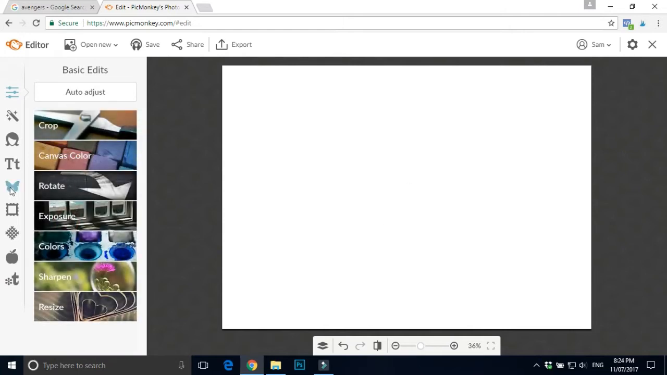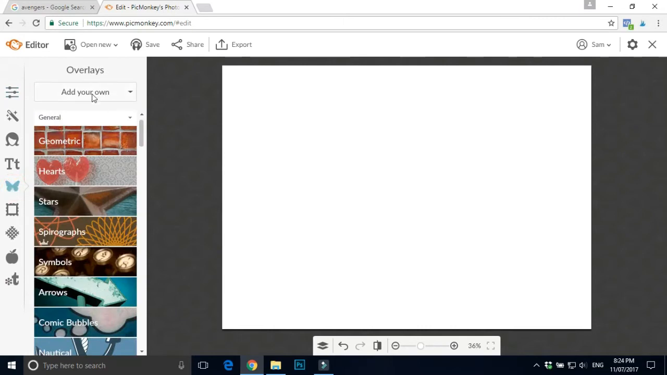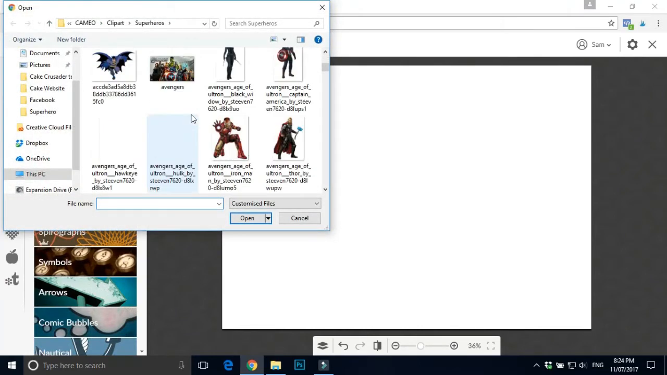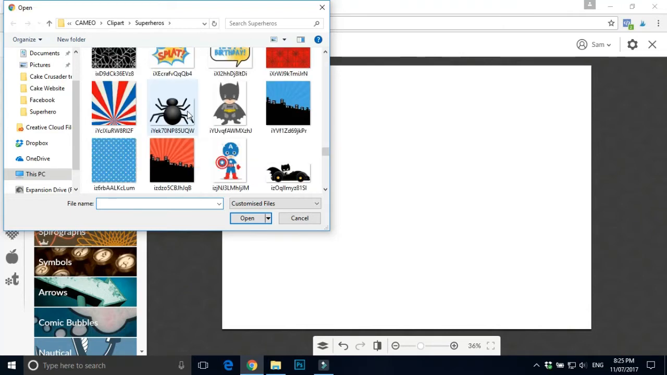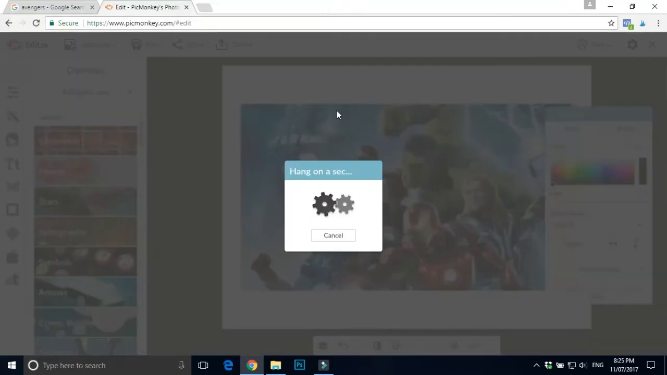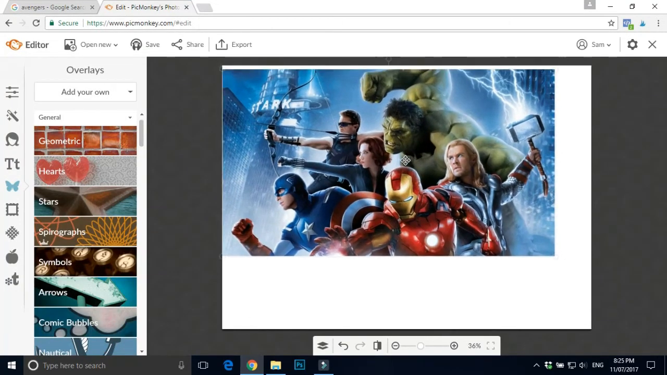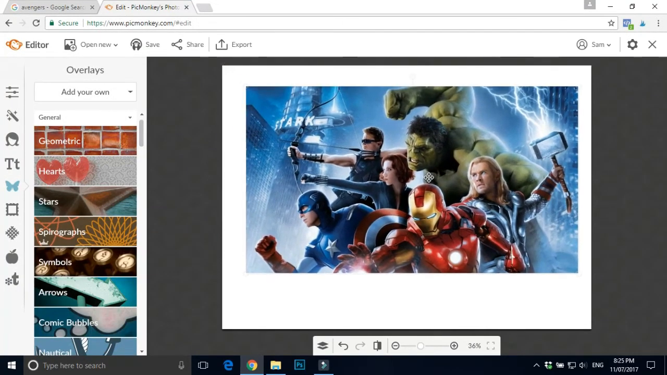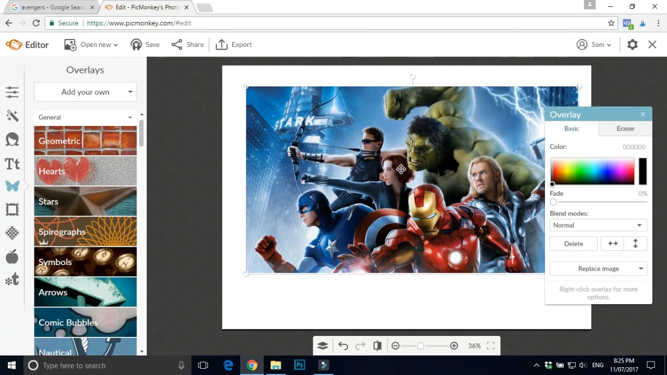Alright, now we're going to hit on to overlays, and we're going to bring in our clip art. So you find where your clip art is, and my clip art is in here. And here is the clip art that I'm going to use, and there it is. So I'm going to drag it up. So all you need to do is, once your image is on there, a big box is going to come up.